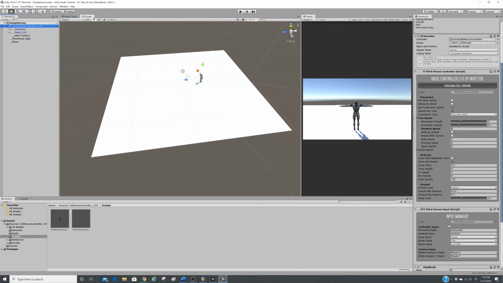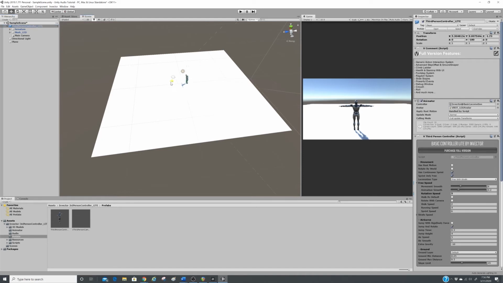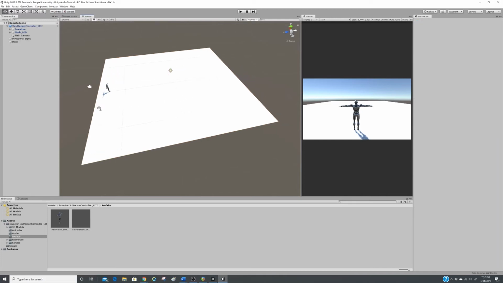And you can feel free to experiment with the different speeds if you want to, like, add extra gravity or make him run faster, walk faster, turn slower, faster. You can play around with all that stuff in here. But for now, I'm just going to move him back towards the back edge so I can see what's in front of me. All right, so we're doing pretty good.